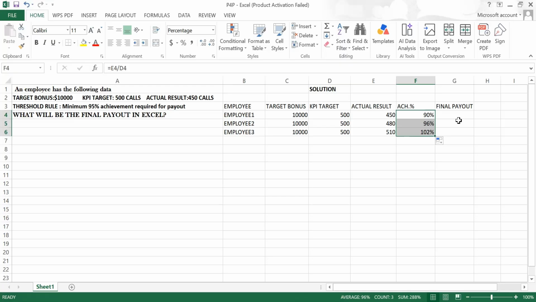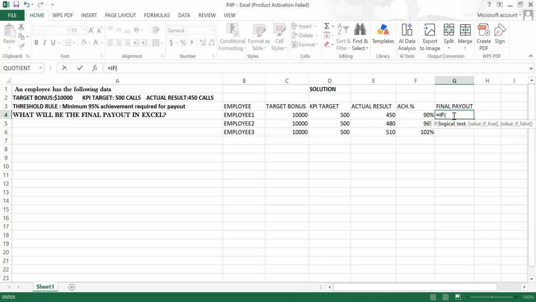Now for the payout logic. Since the payout is all or nothing based on the 95% threshold, I'll use an IF function in column G. This says if the achievement percentage is greater than or equal to 95%, pay out the full target bonus of $10,000. Otherwise, pay out zero.